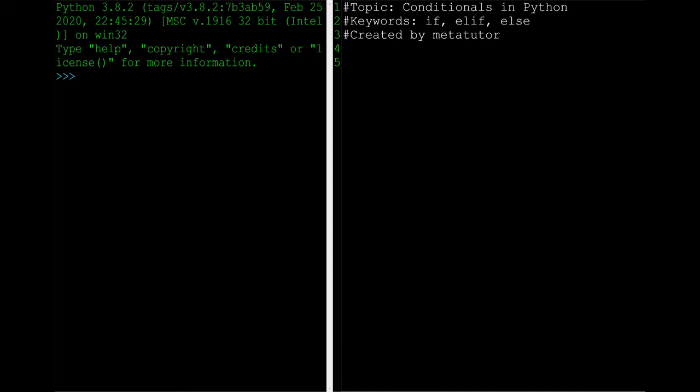Today we're talking about conditionals in Python. I've highlighted the keywords if, elif, and else because those are the three primary conditional statements or keywords that you'll use in Python to control the flow of your program. So without further ado, let's introduce these.